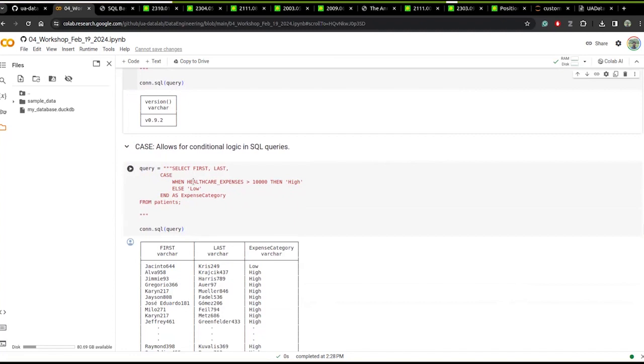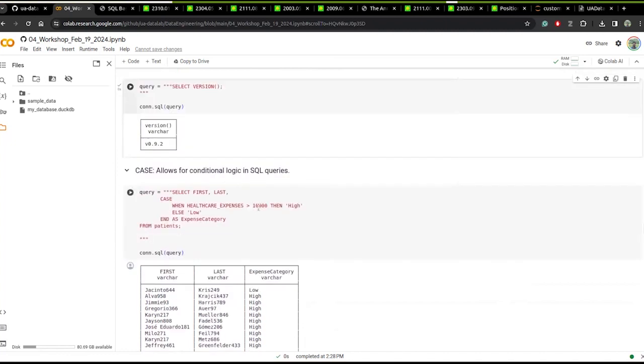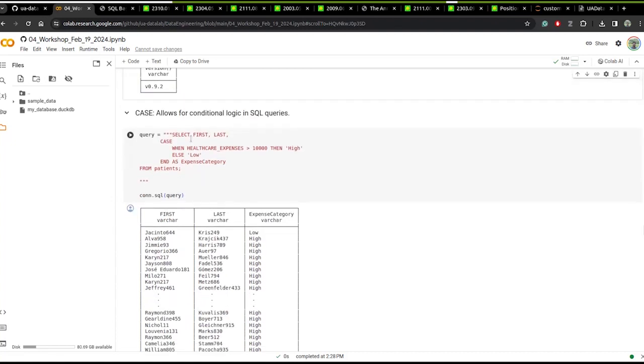Let's say you have two conditions. If they are met, then you do something. If they are not met, then you do the alternative. So right now, for all the patients, if the healthcare expense is more than 10,000, then I say they have a very high healthcare expense. If the condition is not met, then you say they don't really have a high expense and put it as low. Then you end this if-else case, and name the result as expense category in this column.